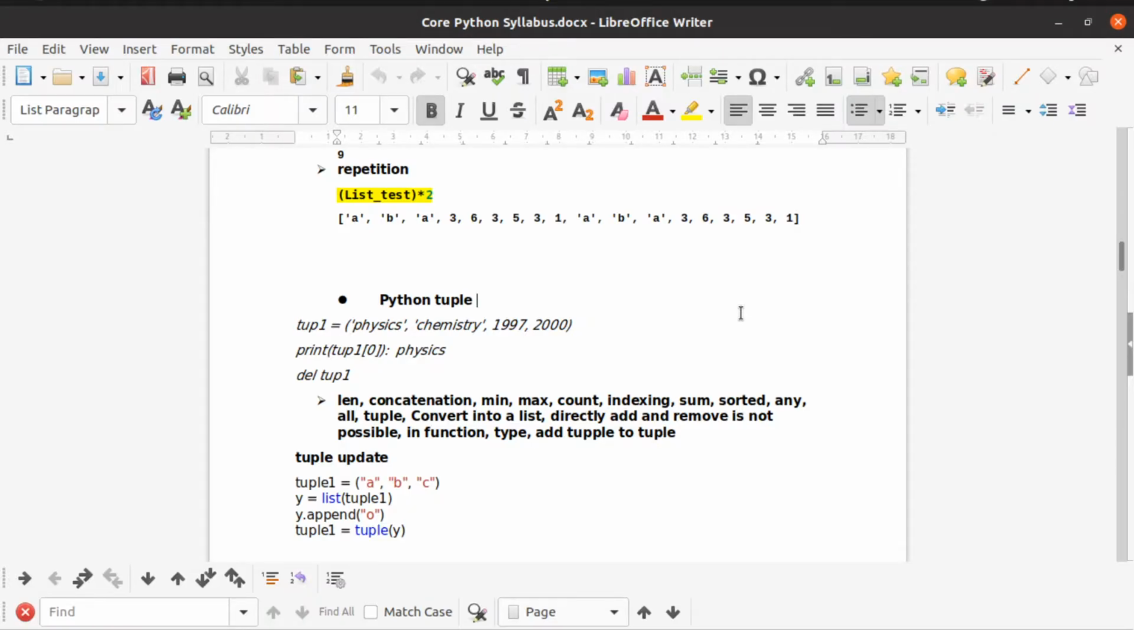Hello. Last time we studied the list. Today we will learn about tuples, which is also a defined data structure. So let's learn about the tuple. A tuple is an immutable data type.